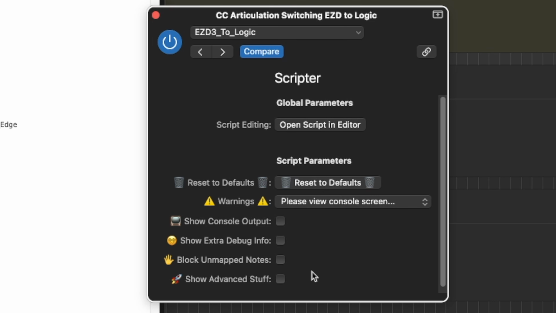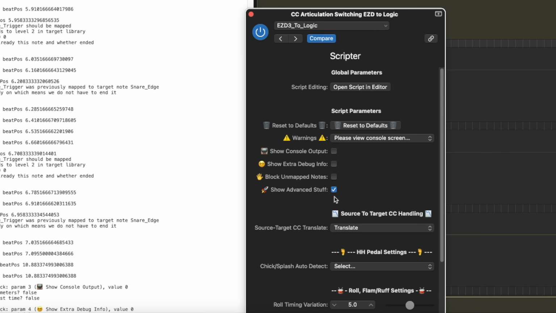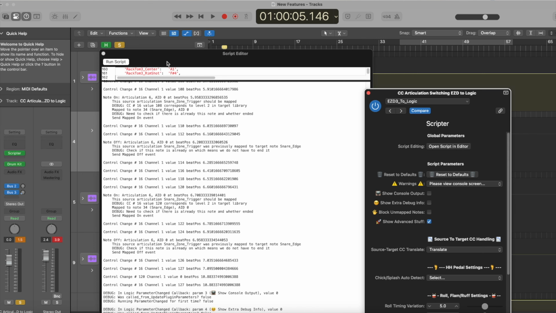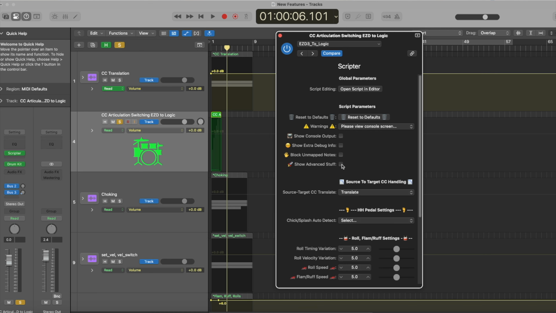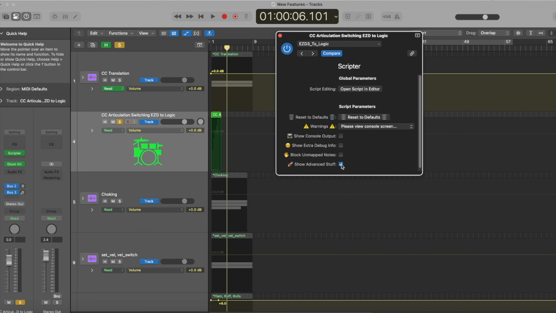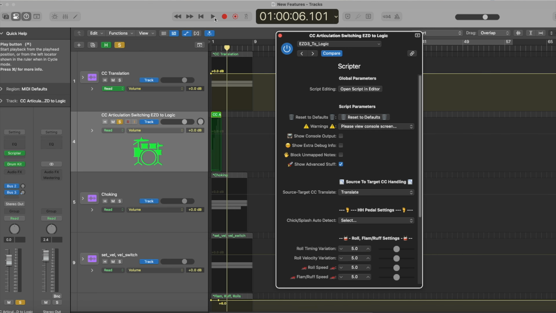And then show advanced stuff, if you click on that, you'll see some additional things that you can take control of. So I'll click on that. And by the way, if you don't see anything after you click on it, Logic has this weird quirk where sometimes you have to hit play, otherwise it won't do anything. But in my case, it showed up right away. So that's just important to know. If you click it and you don't see anything, just hit play, then stop immediately, and thereafter it'll work fine.